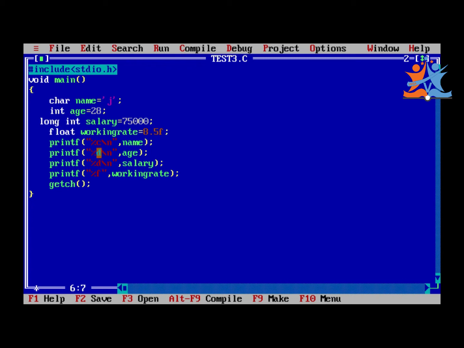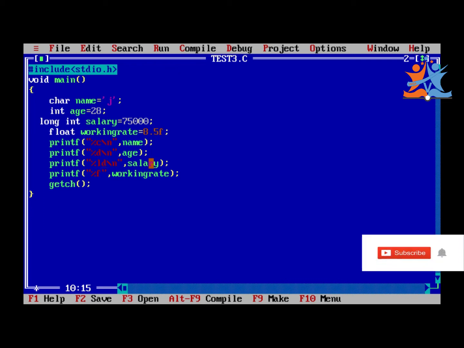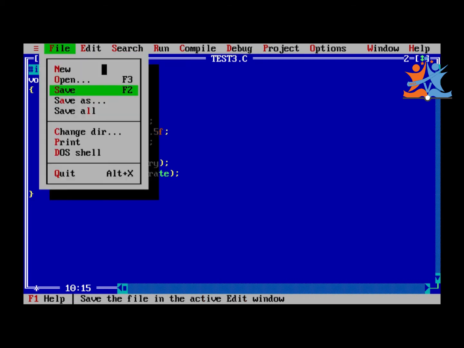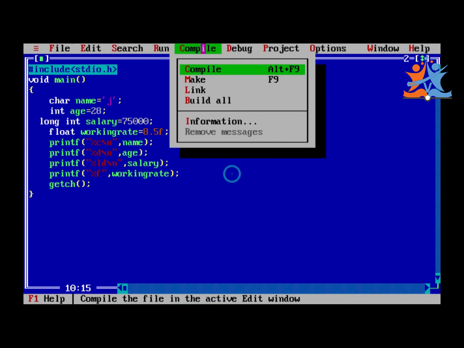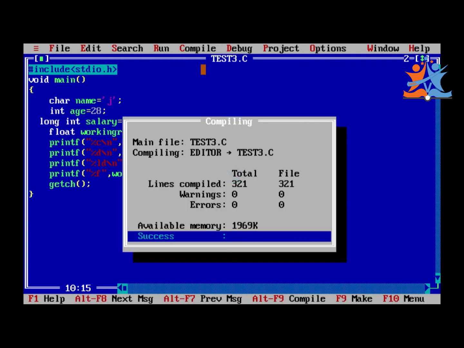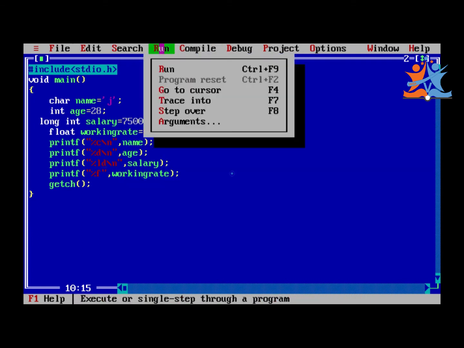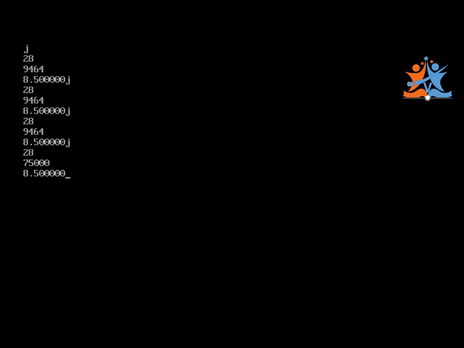Okay. So what is that? We will see. Whenever we go with a salary printer, we will go with the %ld indicator. The representation of long int is nothing but %ld. Okay. So save this file, save, compile, zero errors and zero warnings, and run our program.